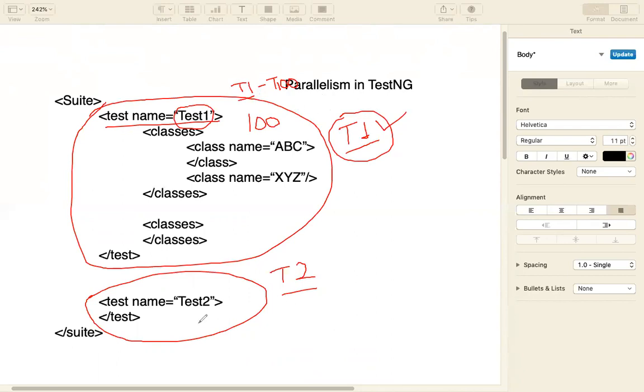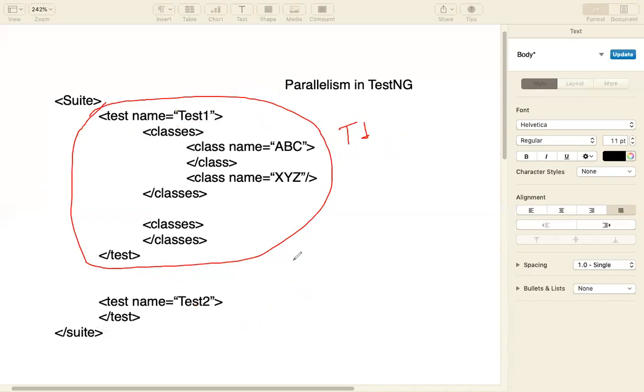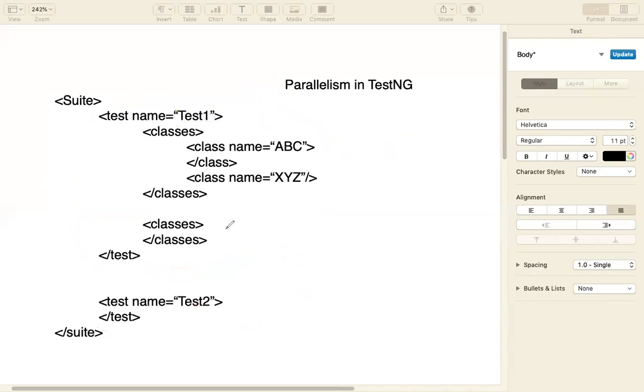And T2 will execute whatever test cases are there inside this test tag. T2 will execute only those test methods. So this execution happens in parallel, and obviously this will lead to a faster execution speed as well as reduced time to execute your entire suite. Very simple. But the second thing that we can execute parallelly is the classes.